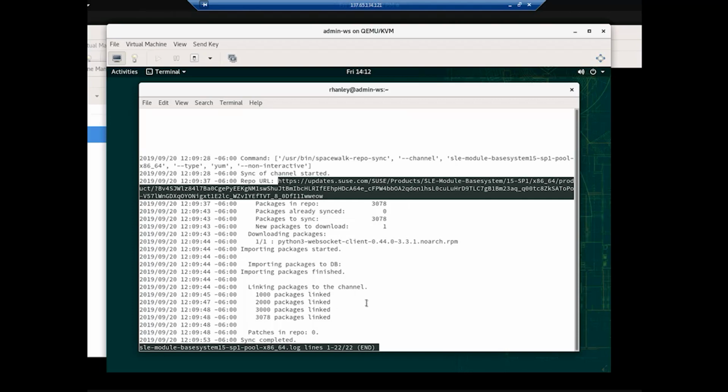So simply bringing down the RPMs is not the only processing that takes place during a channel synchronization. This information has to be stored in the Postgres database along with the metadata, and that information has to link between the file and its metadata. So just bringing down the files is not enough. We actually have to do some database linkage work. But here's an example of a fairly large channel where the sync was successful.